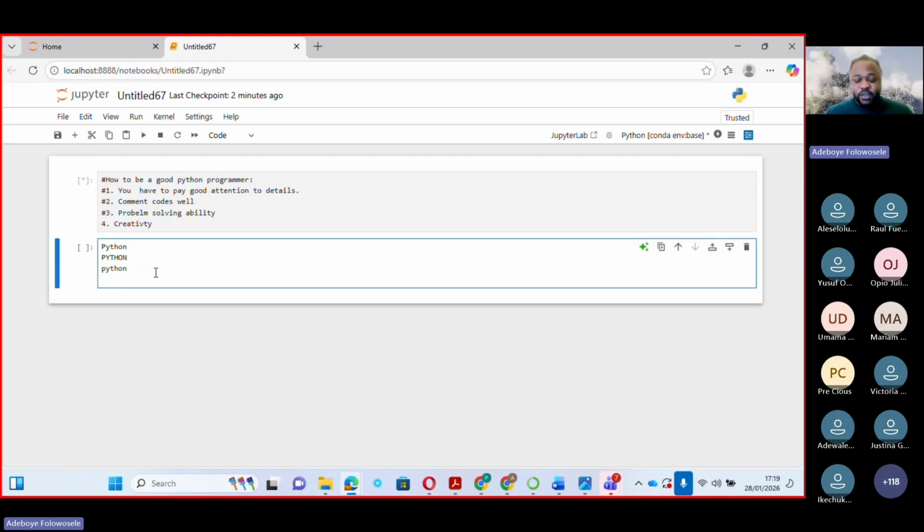And what do I mean by case sensitive? It can differentiate between uppercase and lowercase. So this one starts with an uppercase. Writing two different things, either in uppercase or lowercase, they are two quite different things. They are totally different. So you need to understand that Python is case sensitive.